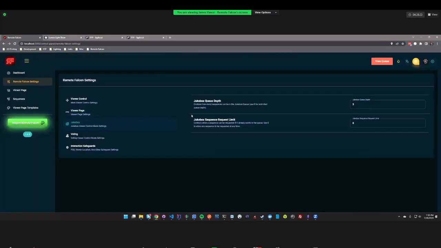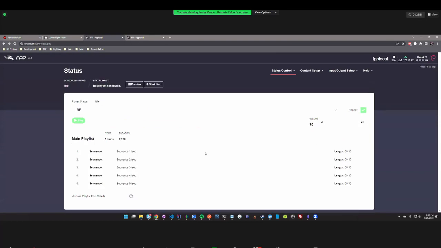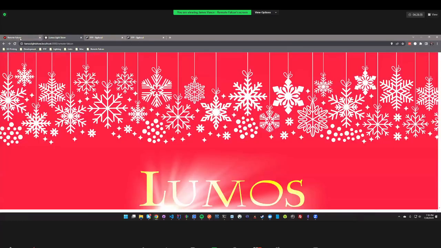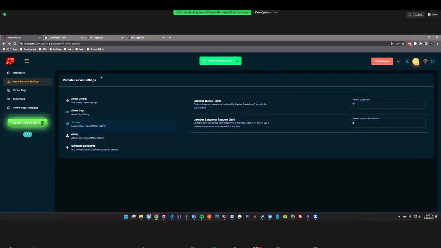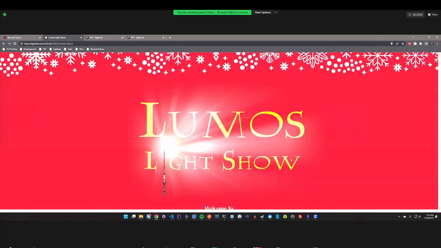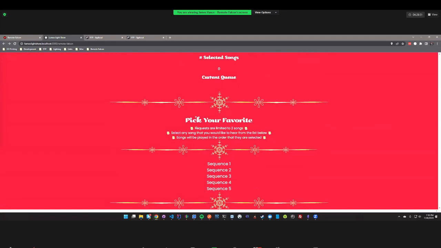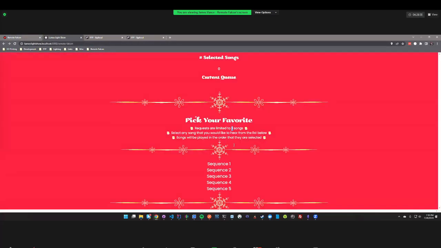And then we have some jukebox specific settings here. Queue depth is essentially the number of sequences that can be requested at one time. So I'm actually going to stop this. And let's say I only want at most 2 sequences queued up at a time. Then you can see on the page, it says requests are limited to 2 songs. So this is dynamic. Whatever value you pick is what will show up here.